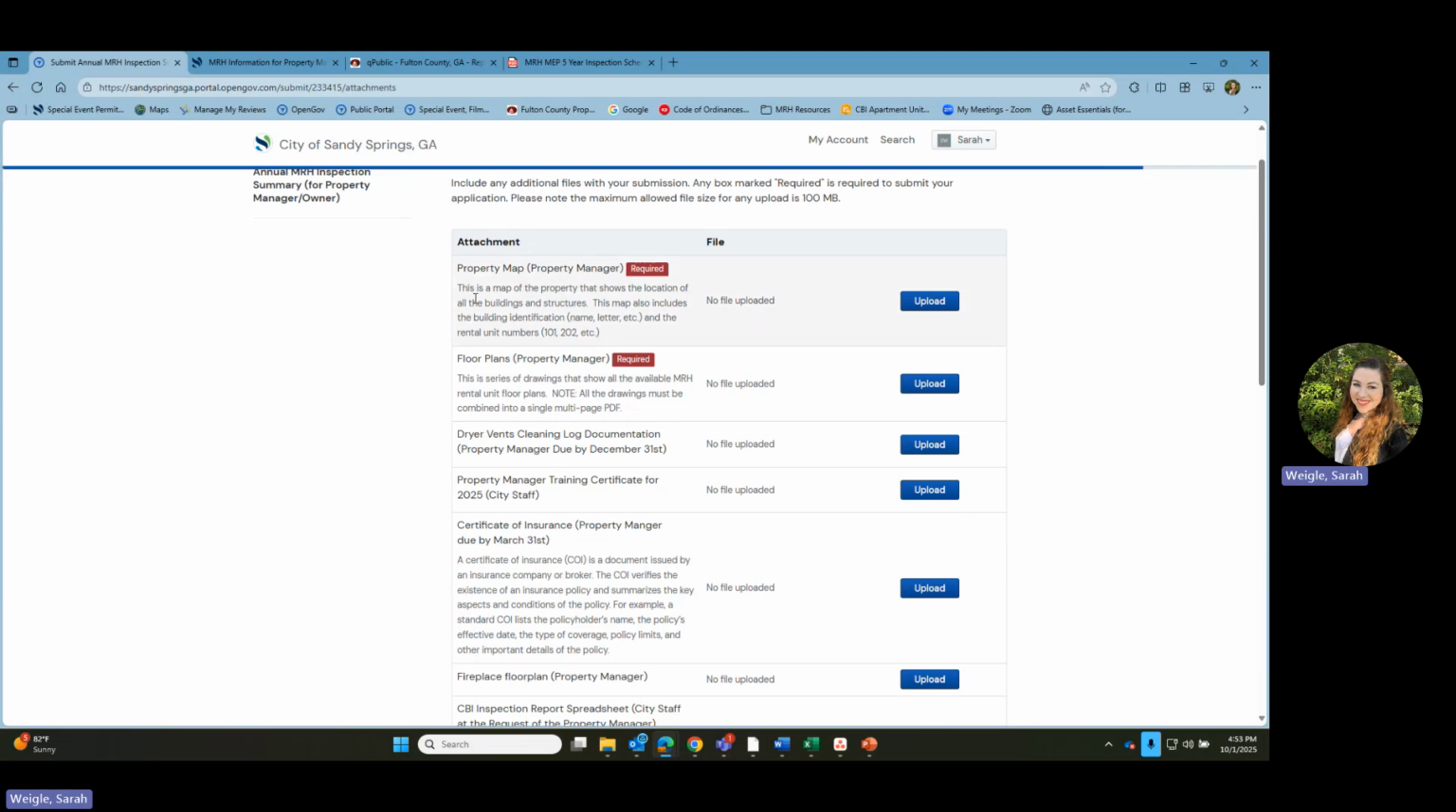So to submit, you will need a property map and floor plans of all your different floor plans. Those will be due at the time of submittal of this record. So we ask that you give us where all the identifying building numbers are and the rental units so that we know where everything is. We do also give this to 911, so this helps in case of an emergency.